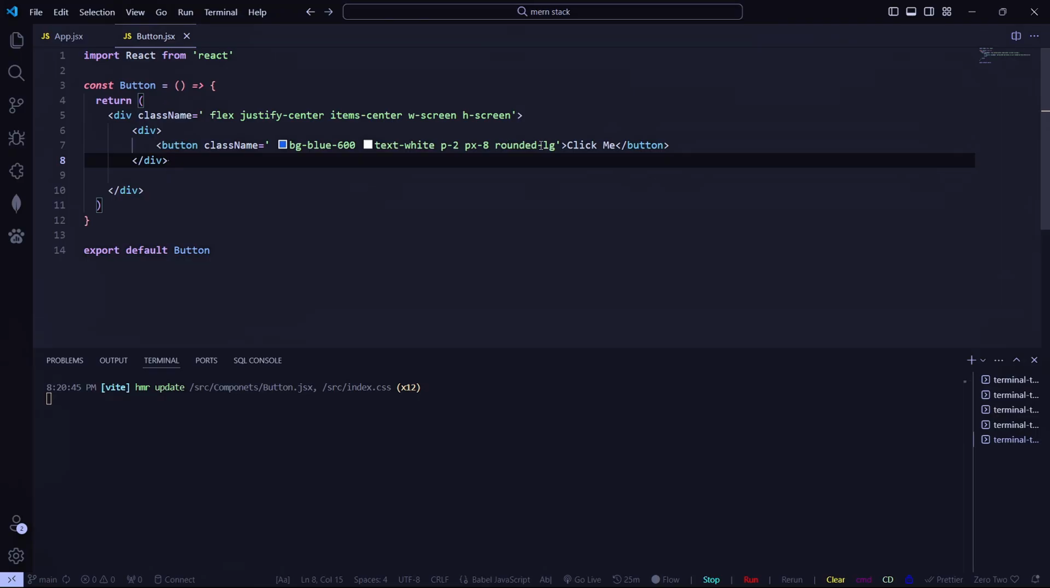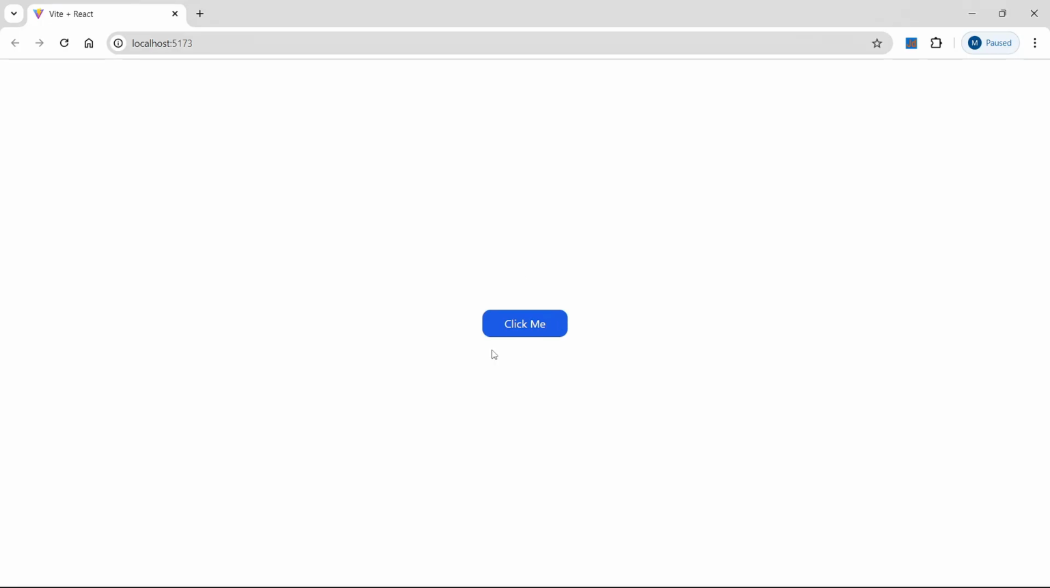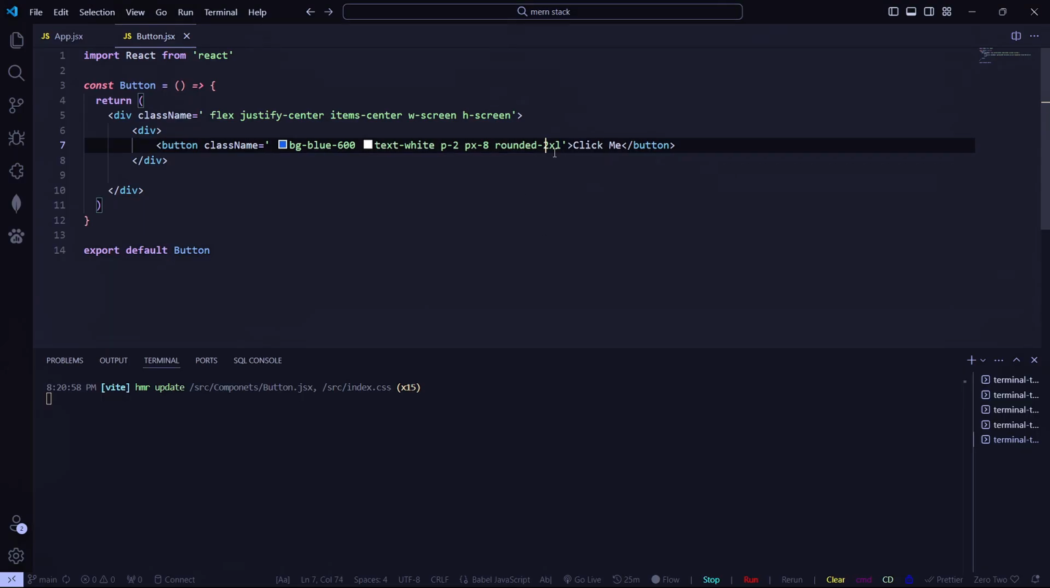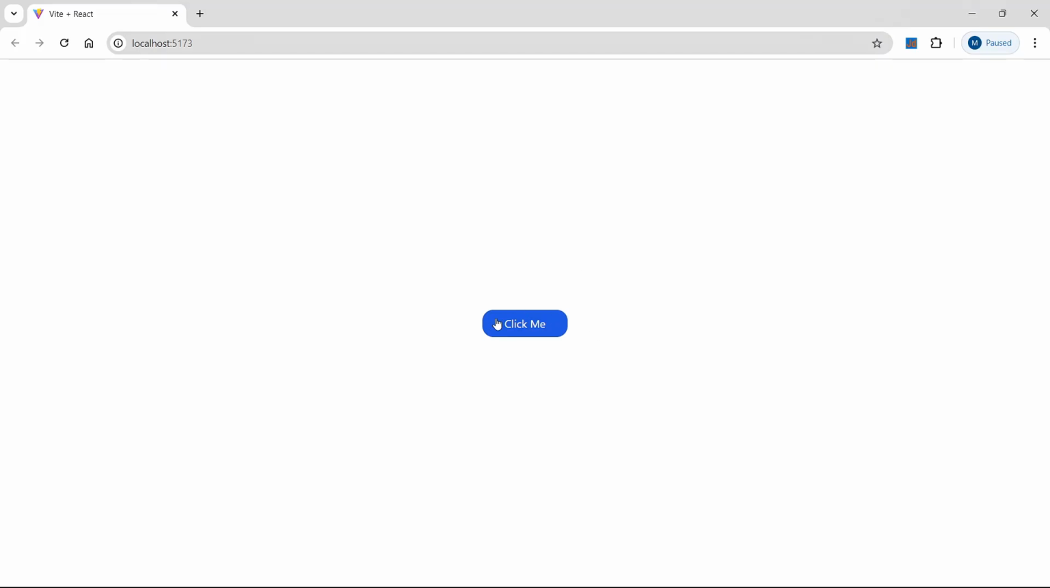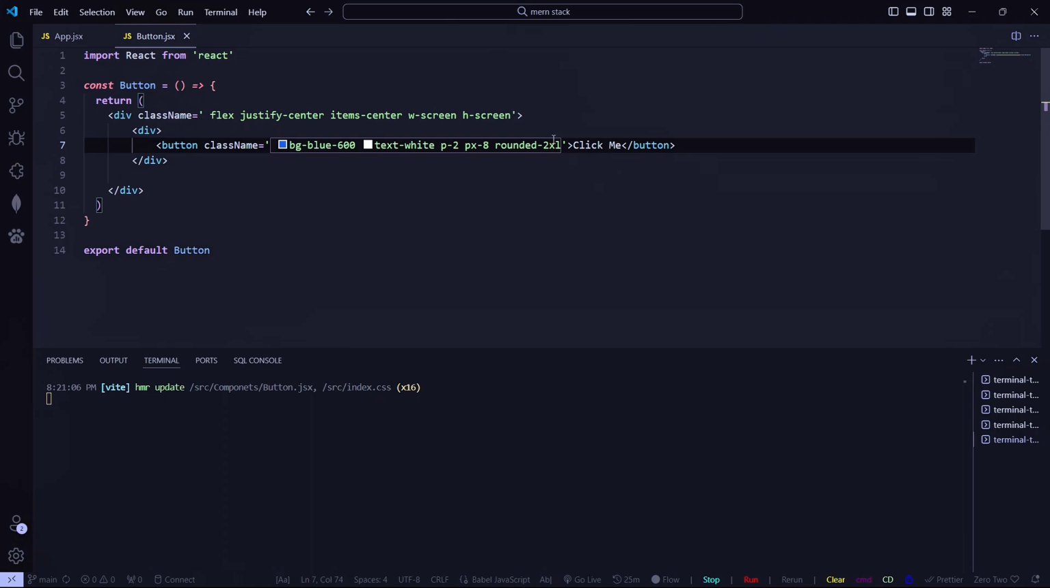If I take XL, there will be more rounding. Now you can see the difference between LG and XL. If I increase the round, now you can see the difference. It will be rounded with more radius if you increase the size. So I'm taking LG.